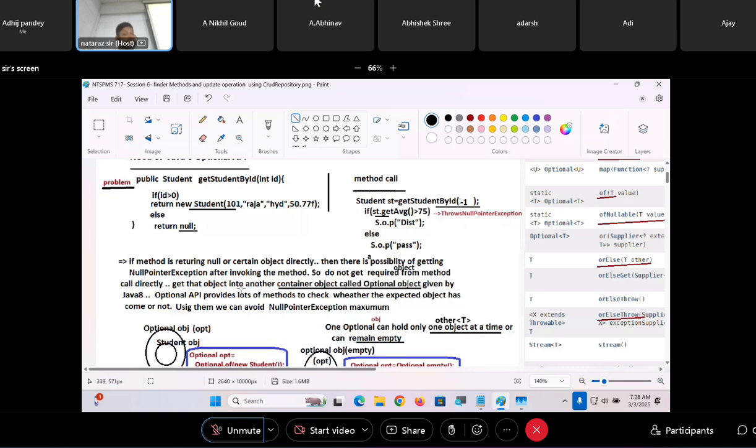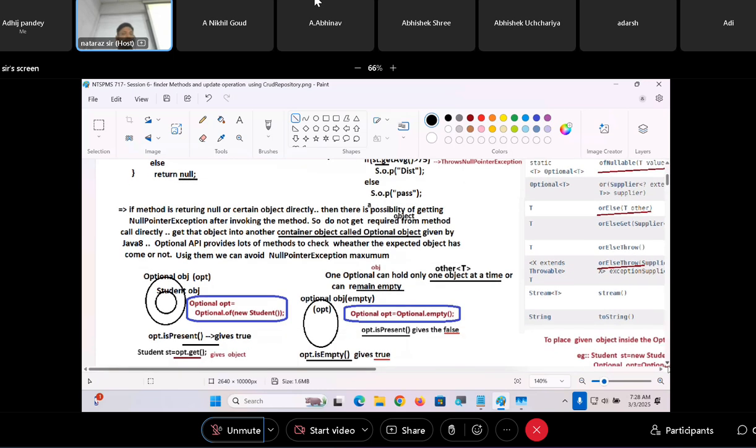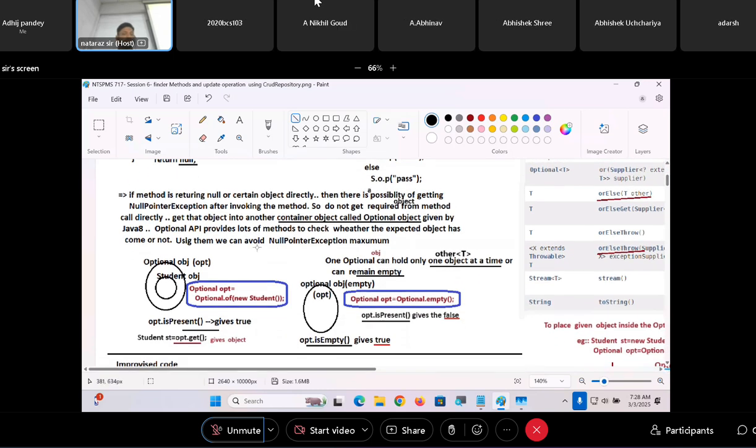Get that object into another container object called Optional, given by Java 8. The Optional API provides lots of methods to check whether the expected object has come or not. Using them, we can avoid what? NullPointerException, mostly. NullPointerException is the maximum concern.